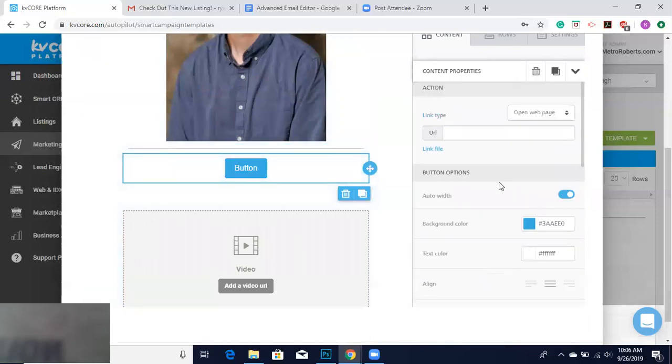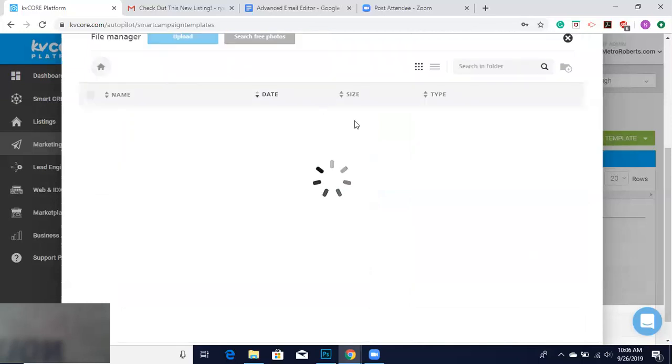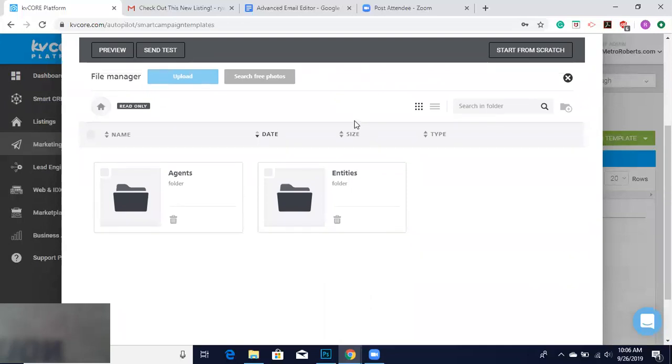You can obviously, with a button, you'd want it to link to something. So you would enter or copy and paste your button link here. You can also link it to a file if you have a file uploaded, like a PDF or something like that. Any sort of documents you want to send to clients, you can just have them download it right from their email by linking a file here, and you just upload it this way.